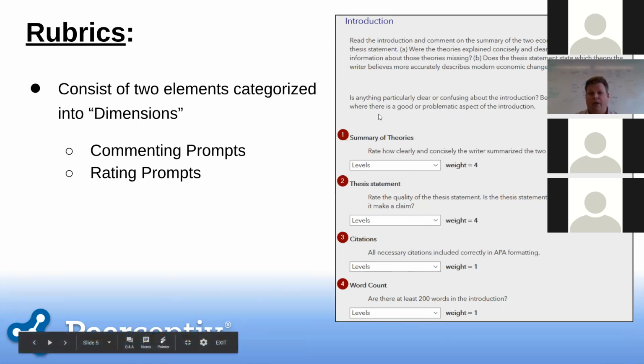So this is a way, when you categorize these rating prompts into dimensions, that you can reduce the workload for students as far as commenting goes, because each dimension must have a commenting prompt. So if you had 20 dimensions, then you're going to be asking students to provide 20 comments on the feedback. So really think about that as you design those rubrics.